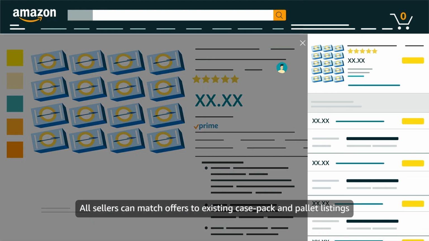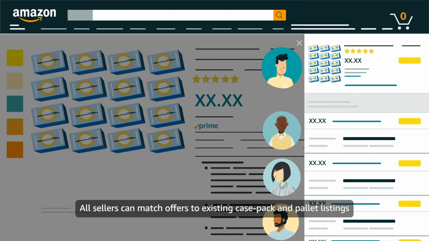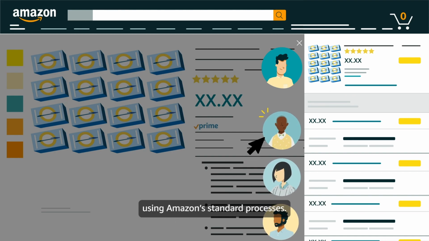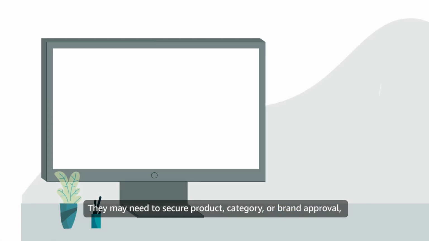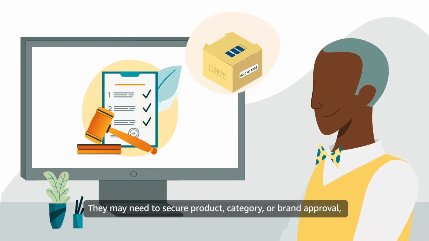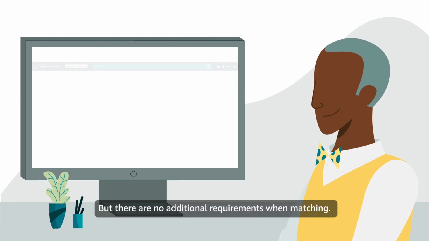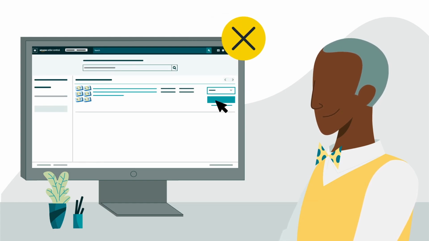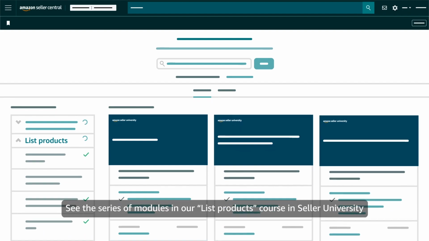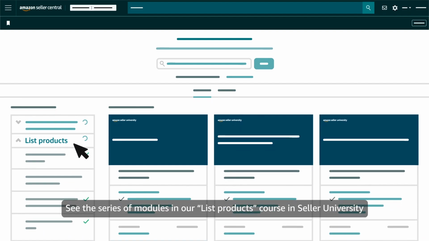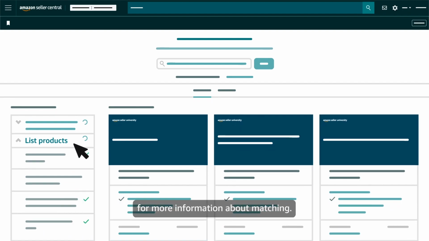All sellers can match offers to existing case pack and pallet listings using Amazon's standard processes. They may need to secure product, category, or brand approval as they would for a single unit. But there are no additional requirements when matching. See the series of modules in our List Products course in Seller University for more information about matching.